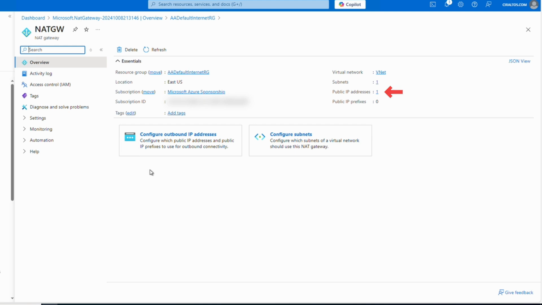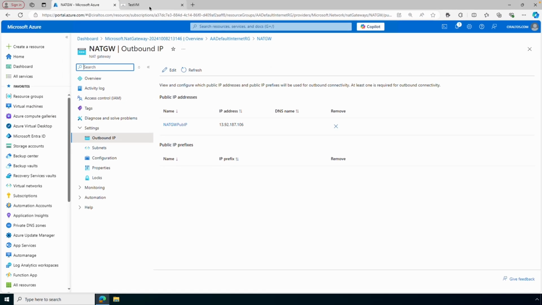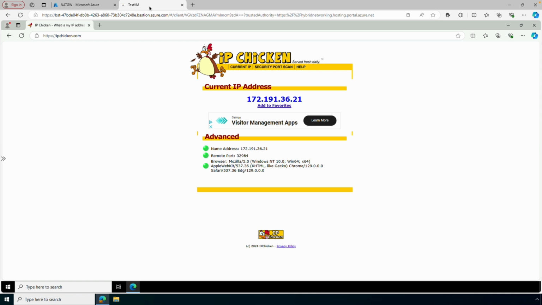Let's go to the public IP address. This is the public IP address that will be used to access the internet for any computers on the subnets we selected. Notice this ends in 106. Let's go back to the VM. And before it was using the default outbound access. Now we've attached the NAT gateway to the subnet. So let's refresh. And now we're using the same public IP address that ends in 106 and accessing the internet with the NAT gateway. Now any virtual machine we deploy to that subnet will use the NAT gateway instead of using the default outbound access. That's a quick walkthrough on deploying a NAT gateway.